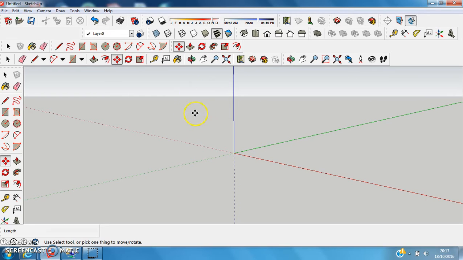Okay, and welcome to the second tutorial. In here I'm going to show you how to use some of the basic tools and shapes that you're going to be using quite often when you use this program.